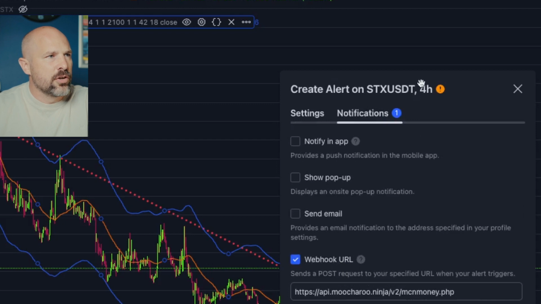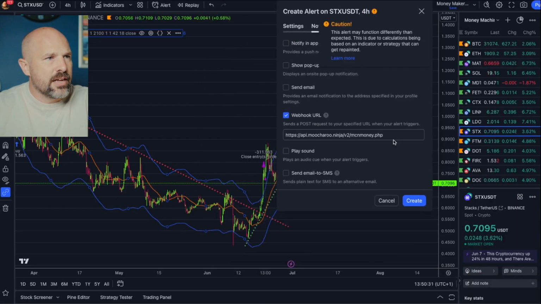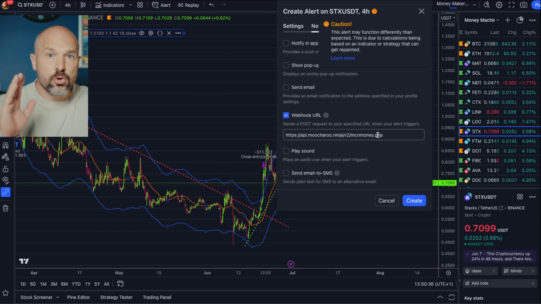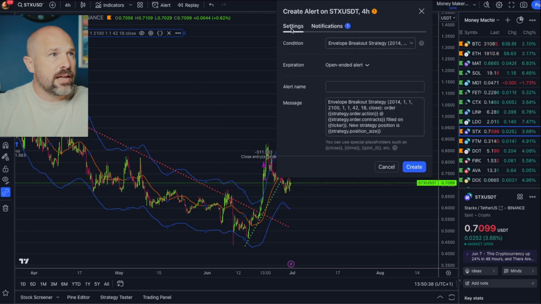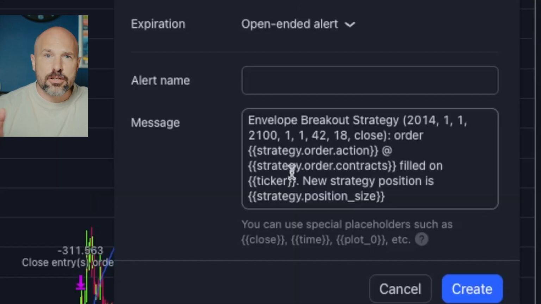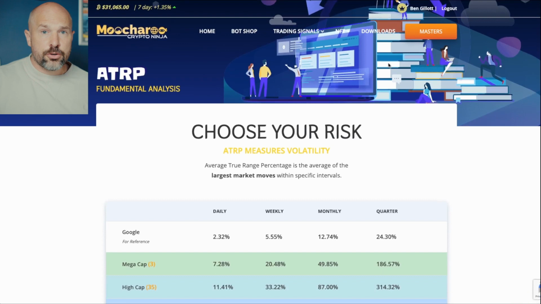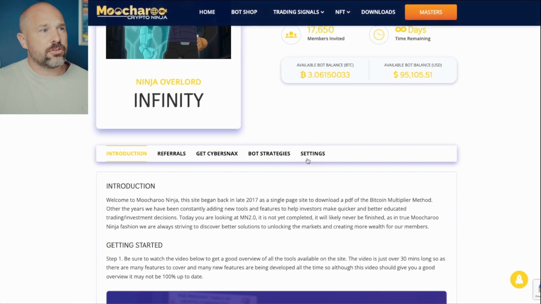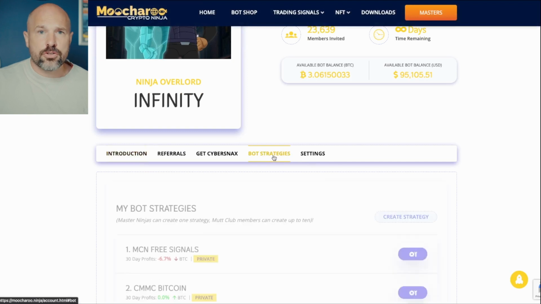So here you can see webhook URL, and that's where you would put in the URL that you want to send out your signal to. And you're also going to be adding in some settings here saying how much to buy or how much to sell. And this can be as easy as copy and paste. So if you go over to your account on Mutual Ninja and click on your account page, you can scroll down here and you come to bot strategies.